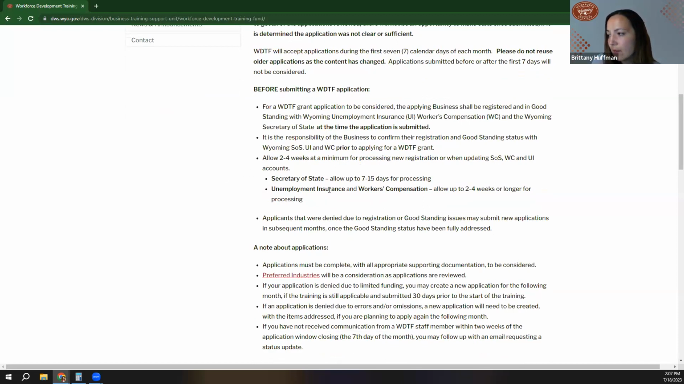And that process can take up to 2 to 4 weeks, depending on where you're at. If you are already established within them, then I would still check in with them and make sure that you're in good standing and that you're up to date in your registration or your account. If you're brand new, then I would definitely allow that 2 to 4 weeks for that process to take place and for you to become in good standing before you can apply for the grant.